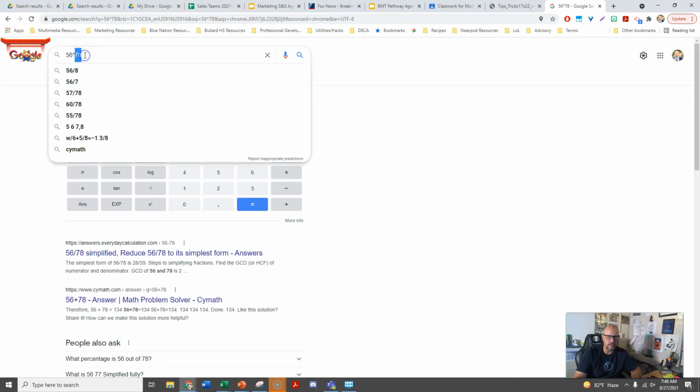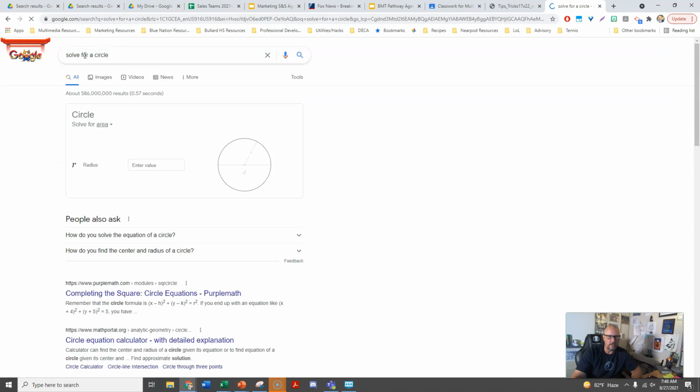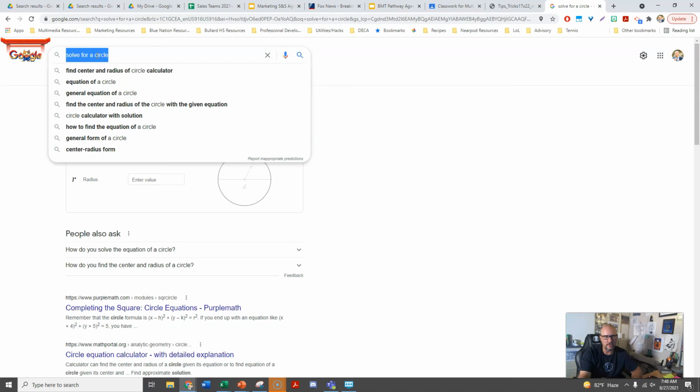Now they also said that you can do some geometry just by saying, solve for a circle, and it'll help you out that way as well, because they'll give you all the information for actually doing that. And so you put in your radius and you're good to go.